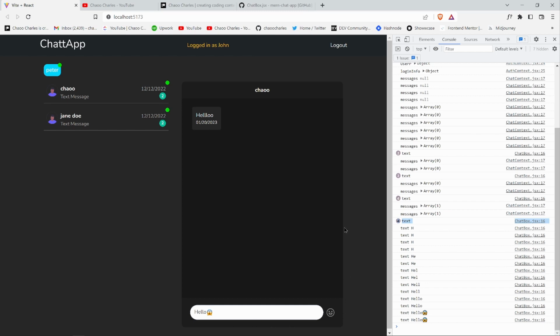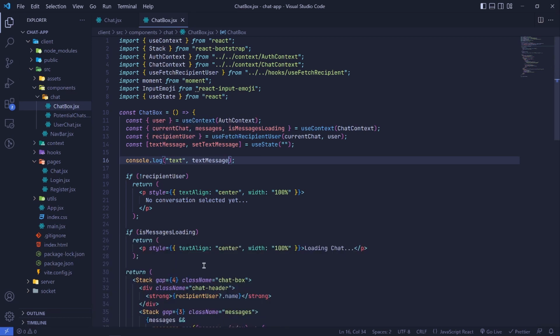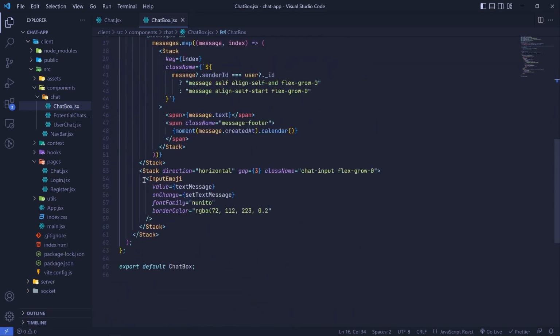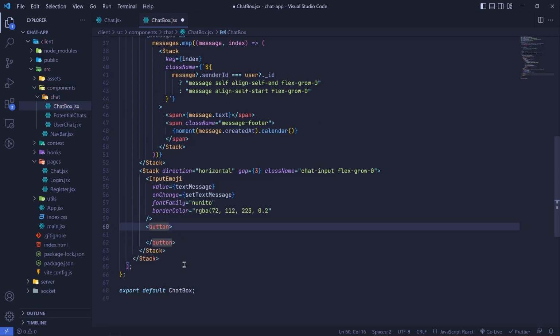But we need to have a button, so let's add the button first. So okay, we need to come back to our chat box here, and after the input emoji, we'll add a button. So right here we'll say button, and we'll have a class name for this button, and I'll say send btn. Okay, cool.